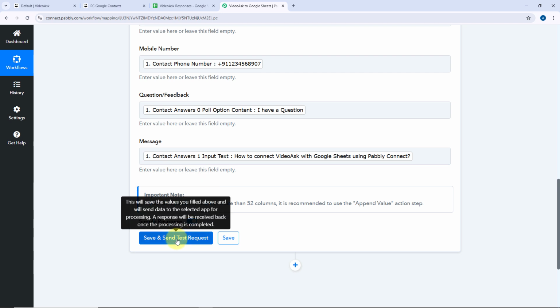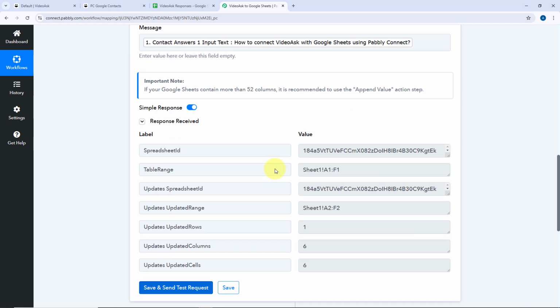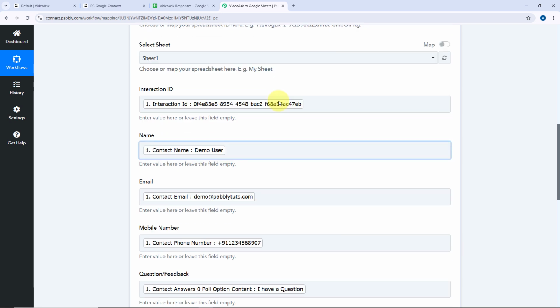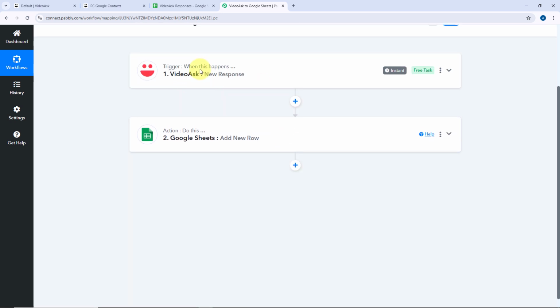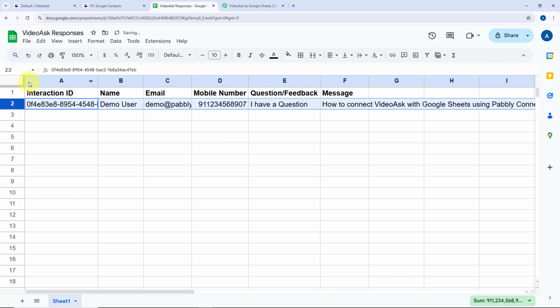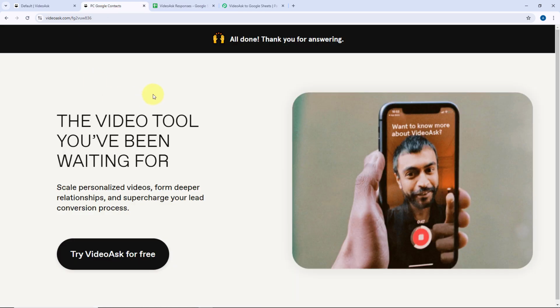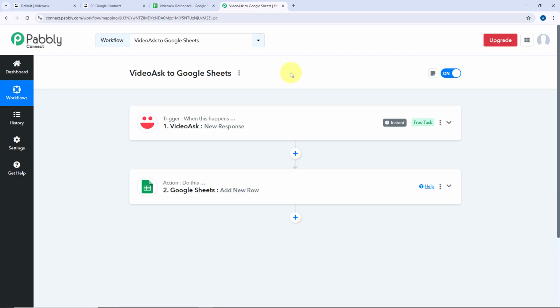After entering all of these details, just click on Save and Send Test Request. And as you click on Save and Send Test Request, here you can see we have received some response over here. And this response seems to be a positive response to us. This response shows that the data which we have mapped, basically the VideoAsk form responses which we have received in the trigger step, are now added in our Google spreadsheet. So let's check it. We'll go to the same spreadsheet, and yes, just now a new row of data is added, and in this new row we have the form responses of the same form submission which we have made just now in VideoAsk. So this means the automation which we have created using Pabbly Connect is working perfectly fine.